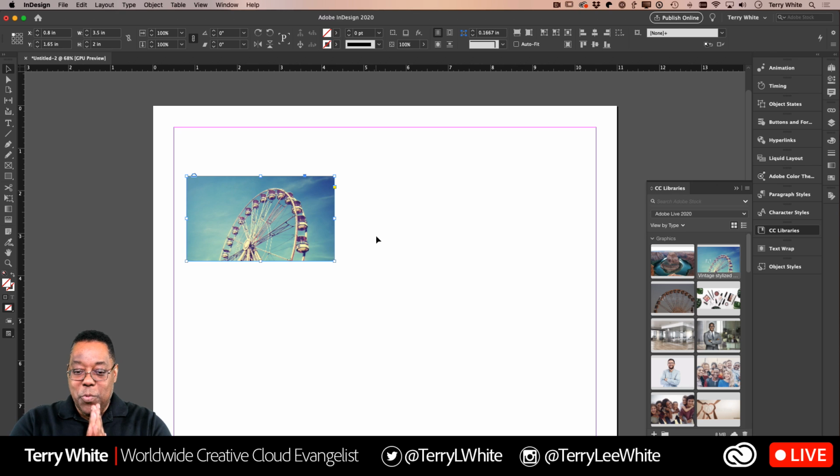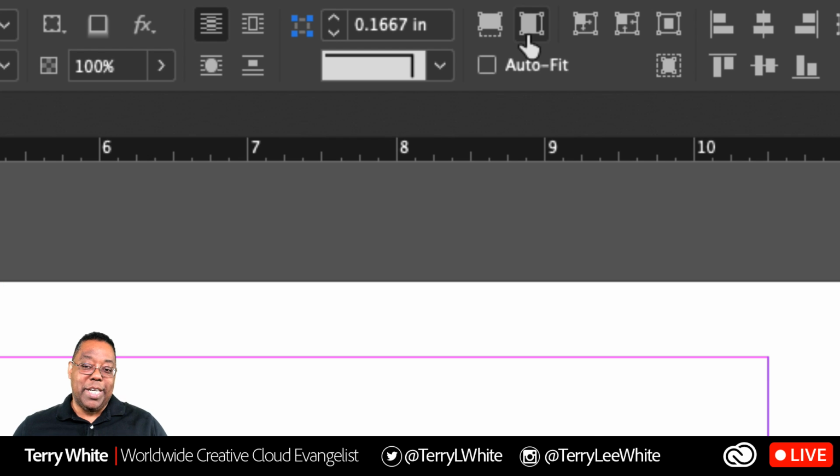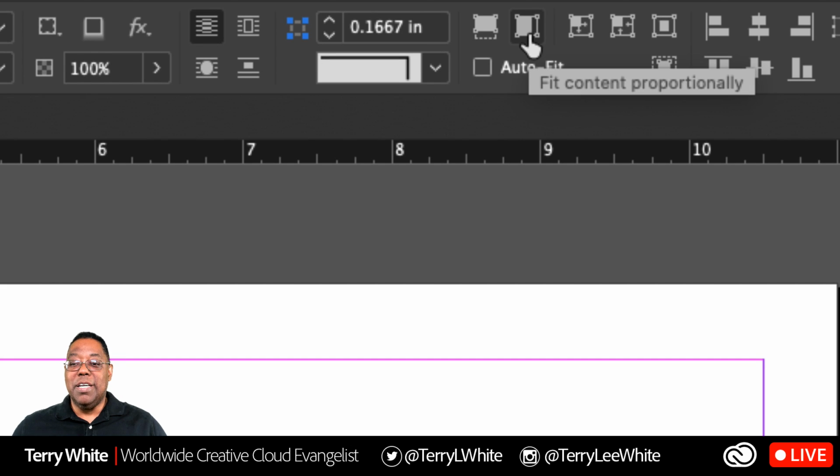All right, so we got the image filling the frame, no white space left over, exactly 3.5 by 2, missing part of the image, and that's okay. Okay, what's our next option? That was fill frame proportionally. What's the next one? Well, the next one is probably the one I use that other 1% or 0.5% of the time, and that is fit content proportionally.